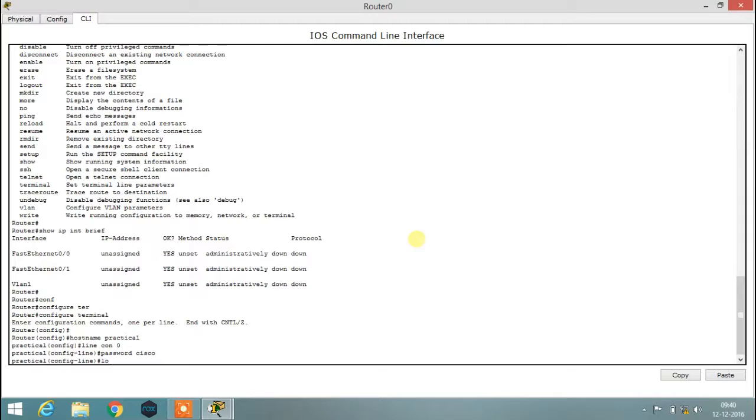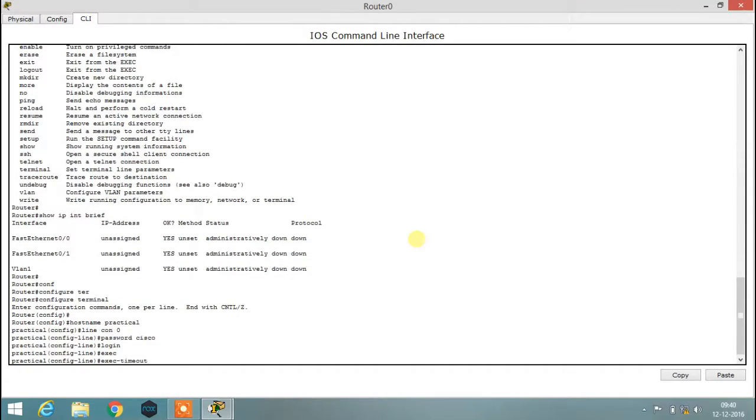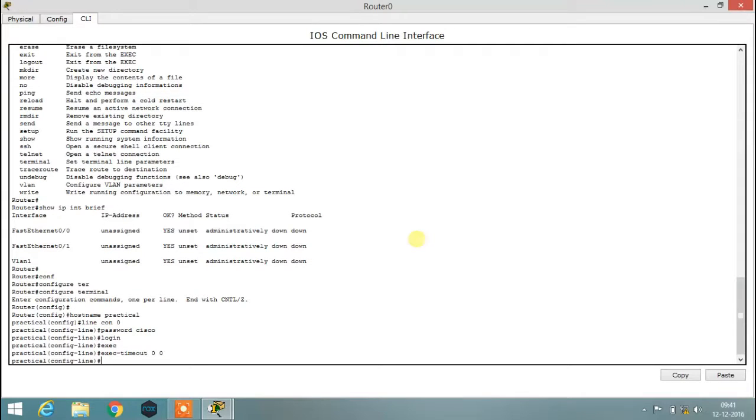When it should be asked while login. So another command is login. What should be the execution timeout? It means when you leave your router without any work, another person should not misuse it. So for practical purposes I am giving minutes 0 and seconds also 0, which means unlimited. As per your requirement, you can change it.